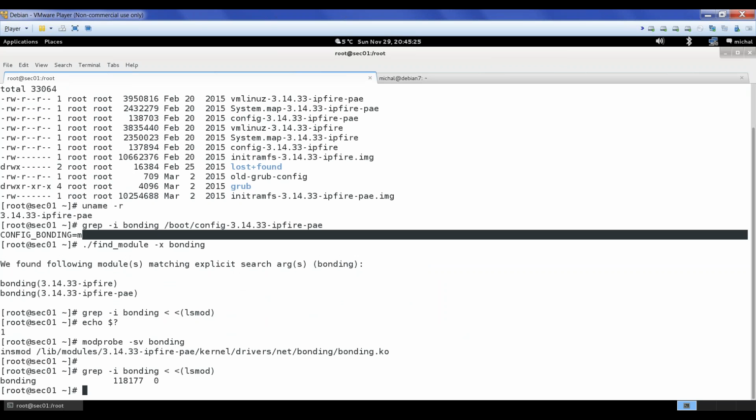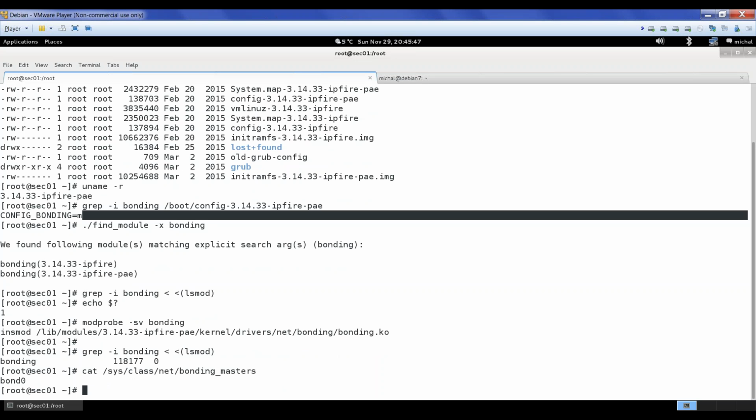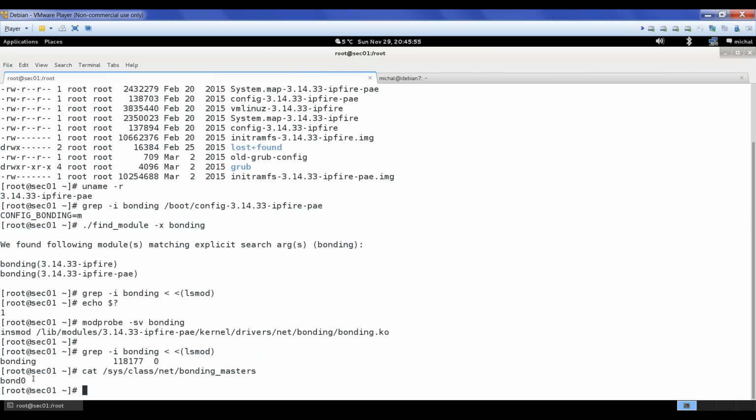So now when we have our kernel loaded, our module loaded into the kernel, we have to create our bonding interface. After you've loaded the module, or if you already had the code directly compiled into the kernel, you should have the following file under sysfs, bonding_masters, which lists all of the bonding interfaces which are currently available for you to use. By default, there is always bond0, which is created by the driver itself. But we will create our own.